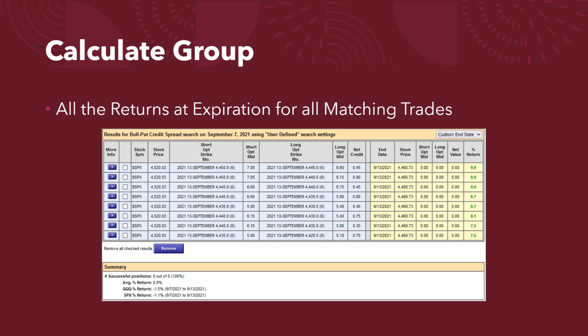And of the 8 positions that matched our criteria for September 7th to September 13th, we see that 8 out of 8 were successful for a 100% success rate, and the average return on the 8 positions was 8.8%. Kind of crazy 8s, huh?